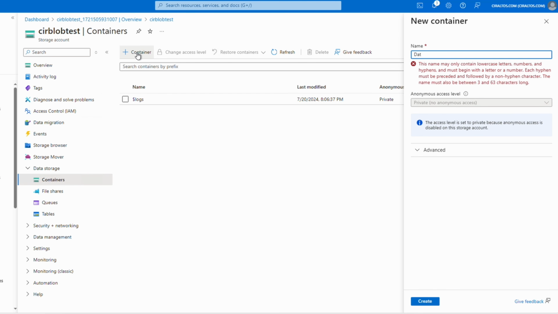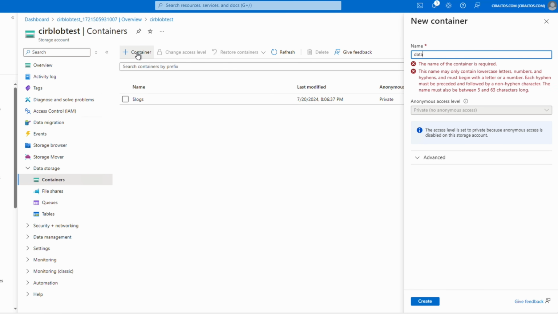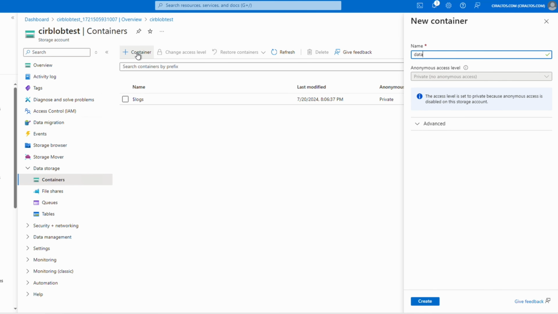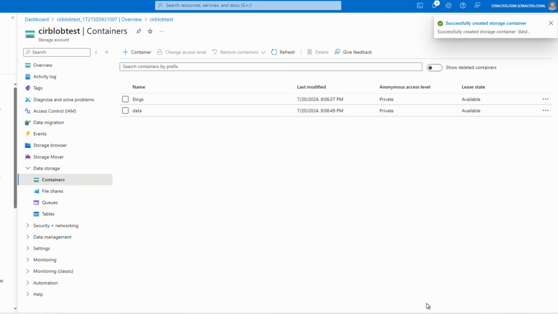No capital letters in a container name. We didn't enable anonymous access when we created the storage account, so that option is grayed out here. Click Create to create the data container. And there we have our first container. The storage account is private, so we need to authenticate to manage the data. We can use RBAC roles with Entra ID, or we can use a shared access signature, or SAS token.